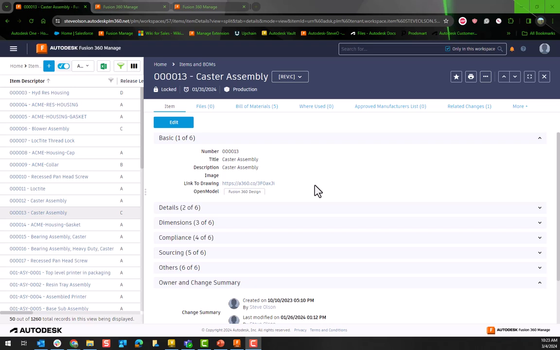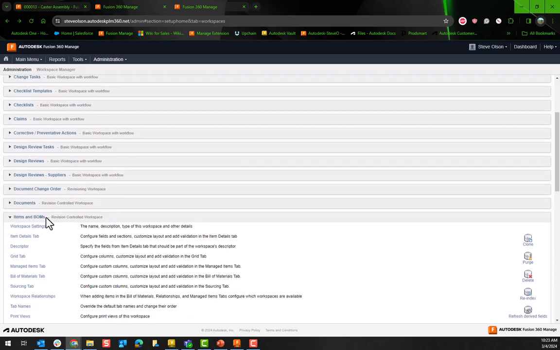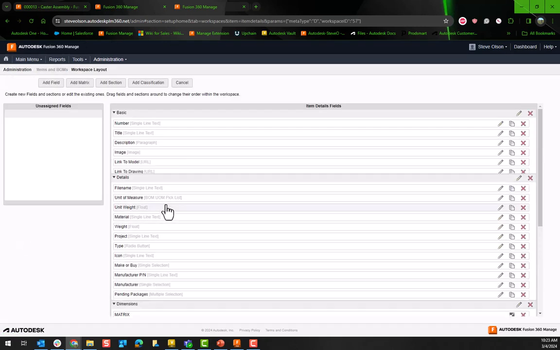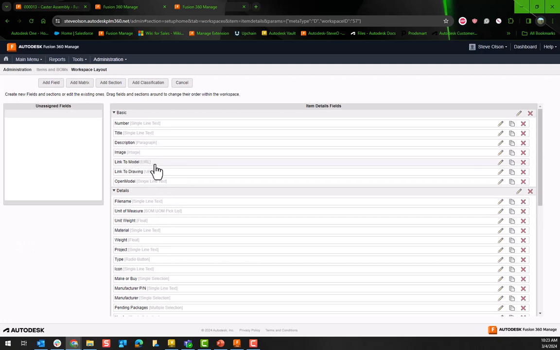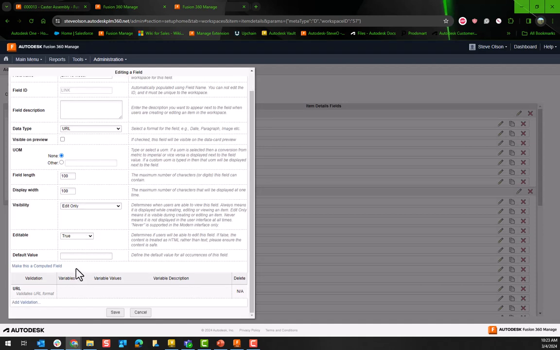Just real quickly, I'll show you some of the things that I have set up to accomplish that. So if I go to my workspace manager, under my items and BOMs, I went into my item details tab, and I created two new properties, one for link to model and one for link to drawing. And if I edit one of these, you'll see that it's basically just going to be a link, and it's going to hold a value for us.